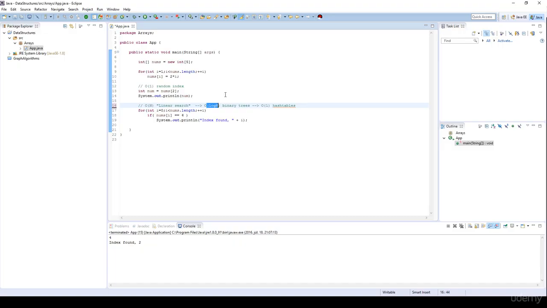We pose the question again. Can we do better? We come to the conclusion that yes, we are able to do better. We can achieve O(1) constant time complexity if we use hash functions, and basically hash tables and hash maps rely heavily on hash functions. Okay, so basically this is how arrays work.